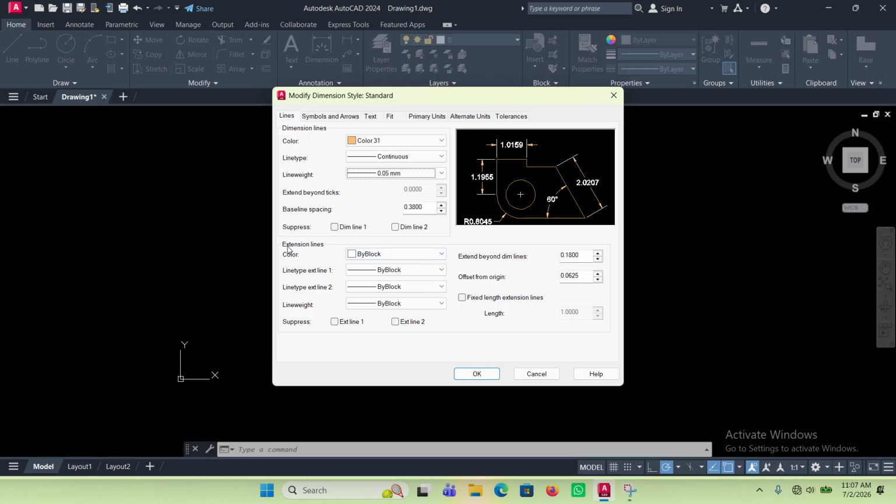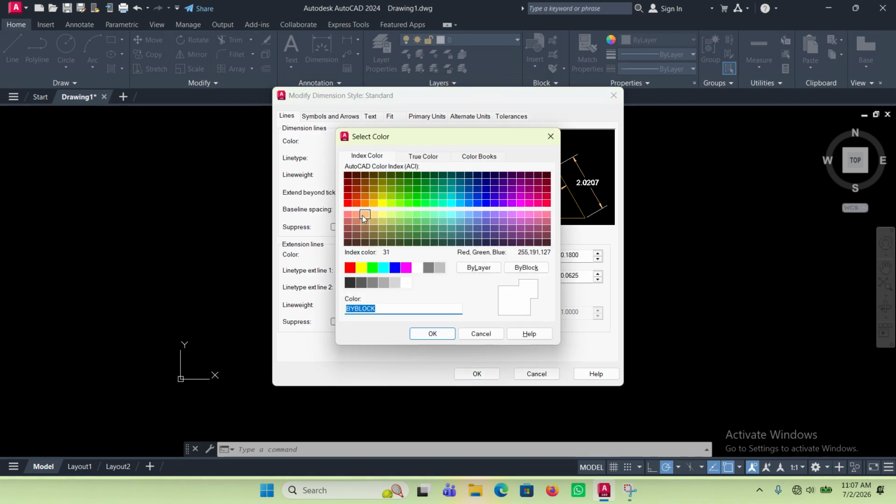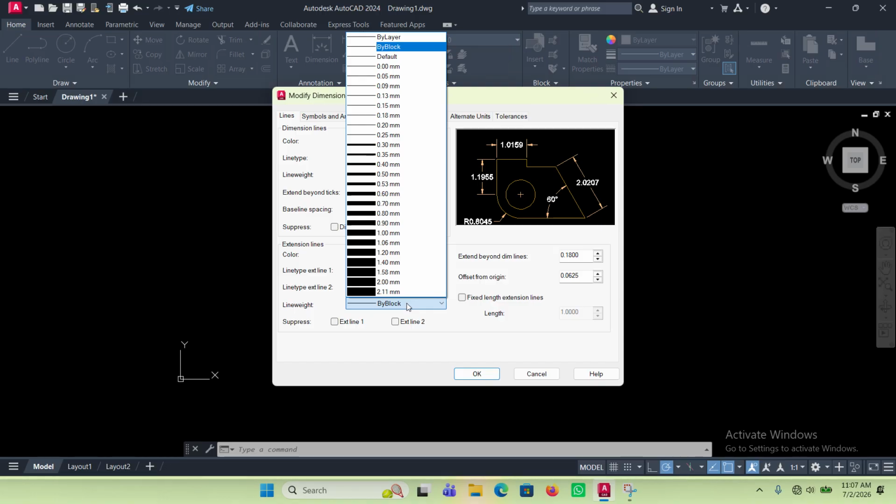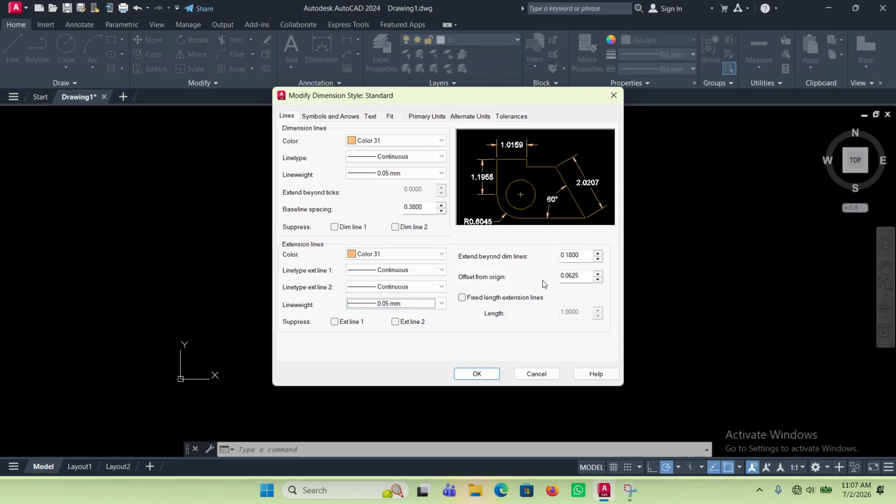Okay, so we come down to extension lines. We also click on the color and then select this. Then come down to line type. Extension line 1, you say continuous. Extension line 2, say continuous. Line weight for extension lines, we can take 0.05. Then extend beyond dimension line.